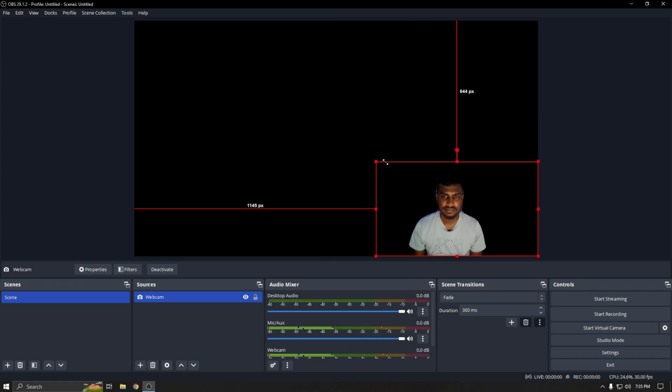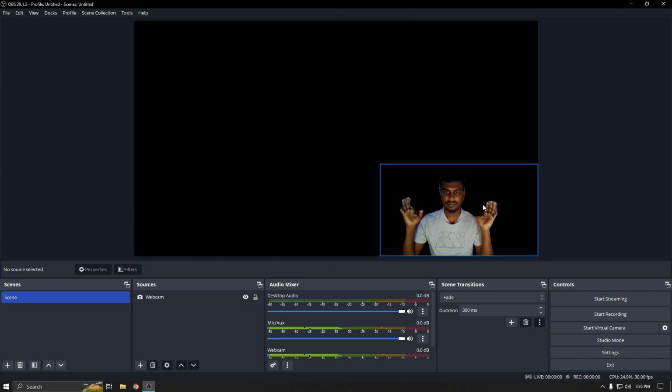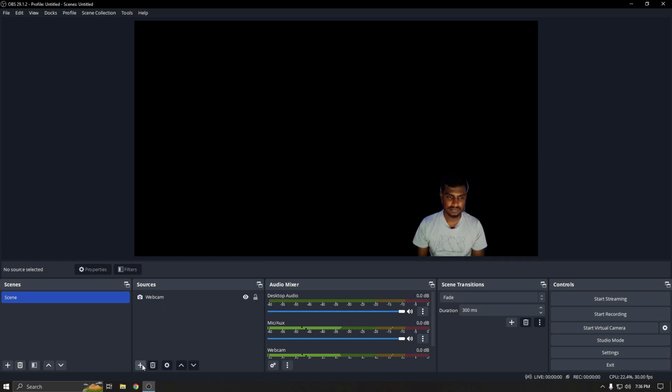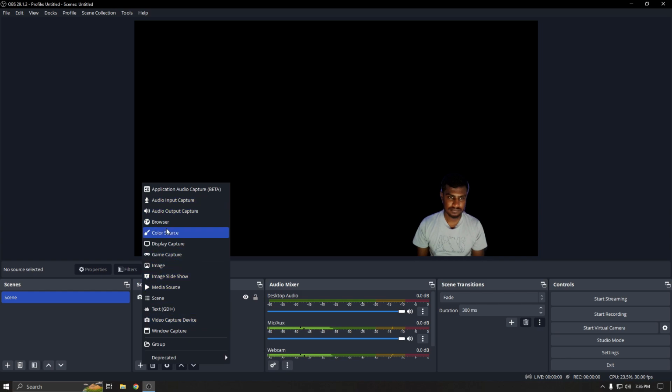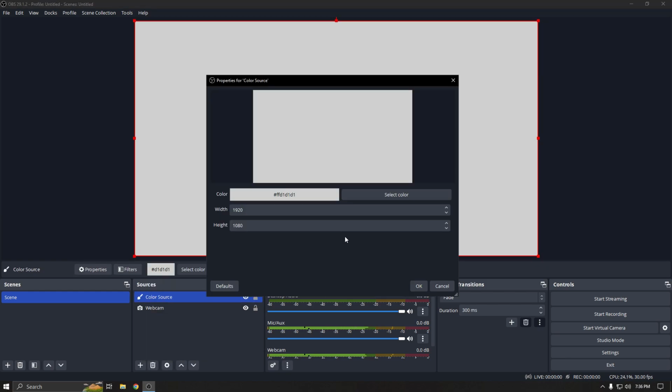After you finish that, you can add a custom background to it. I'm going to resize my webcam first, click on the plus icon in source, and add color source. You can choose any color. I will go with green color.